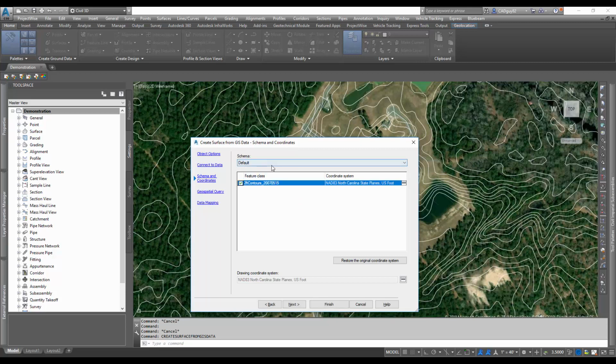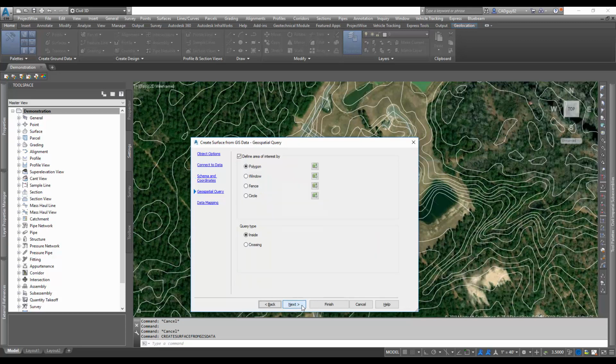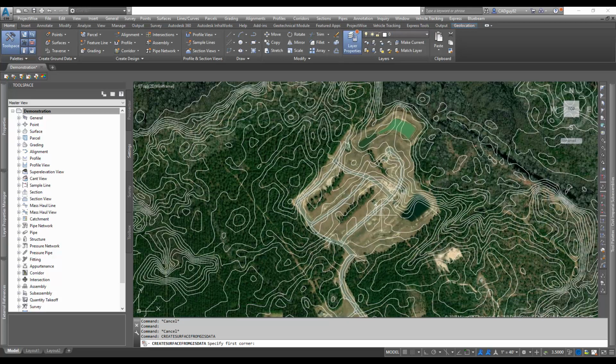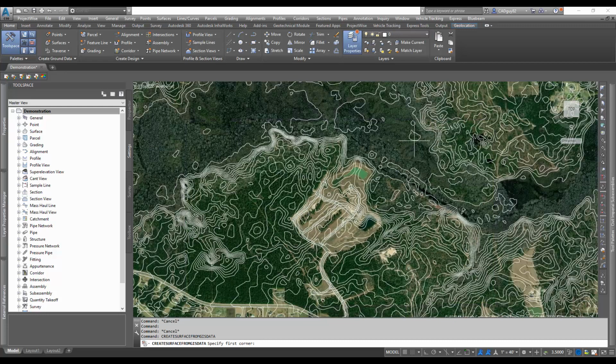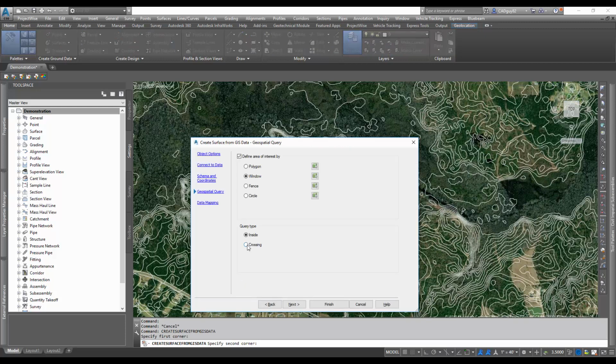If we go here, we check the box, 2 foot contours. You can see the drawing coordinate system is already defined. So here you can actually define the area you're going to be creating the surface from. You can define it by a polygon. You can define it by the whole shapefile, the extent of the entire shapefile. Or we could draw a window. And that's what we're going to do right now, just because I don't want this surface to be too big. I just want to focus on the design area where we're going to be performing the analysis for.